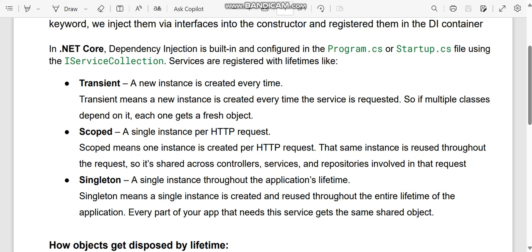AddTransient means a new instance is created every time. Transient means a new instance is created every time the service is requested. So if multiple classes depend on it, each one gets a fresh object.